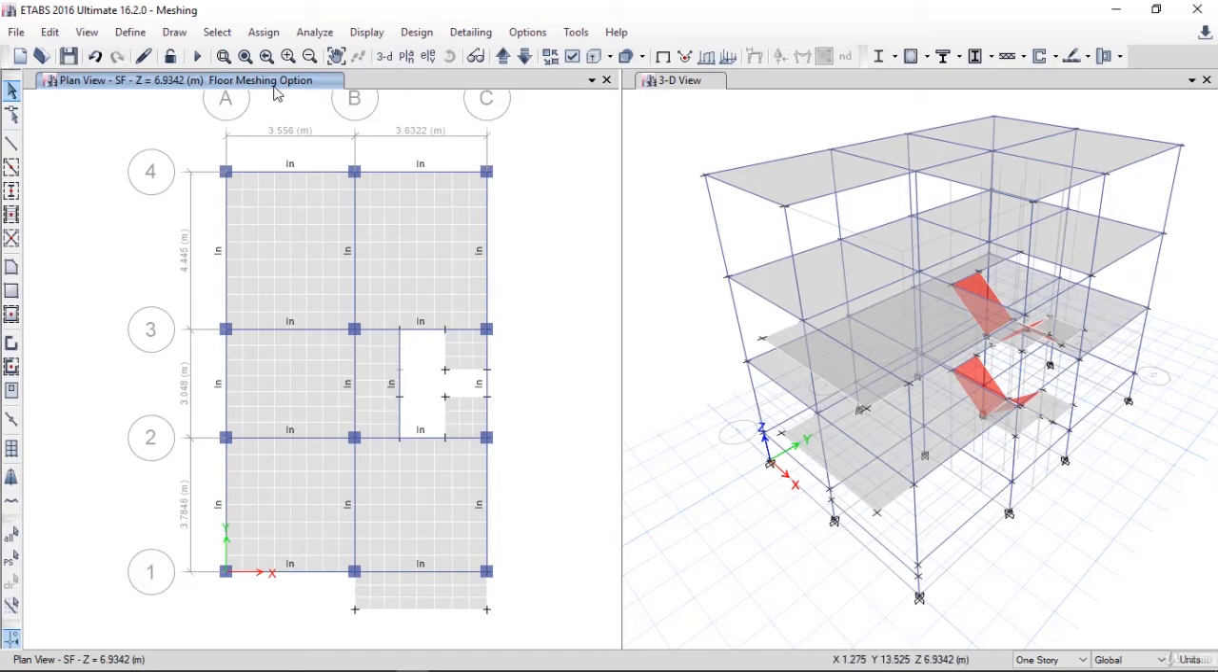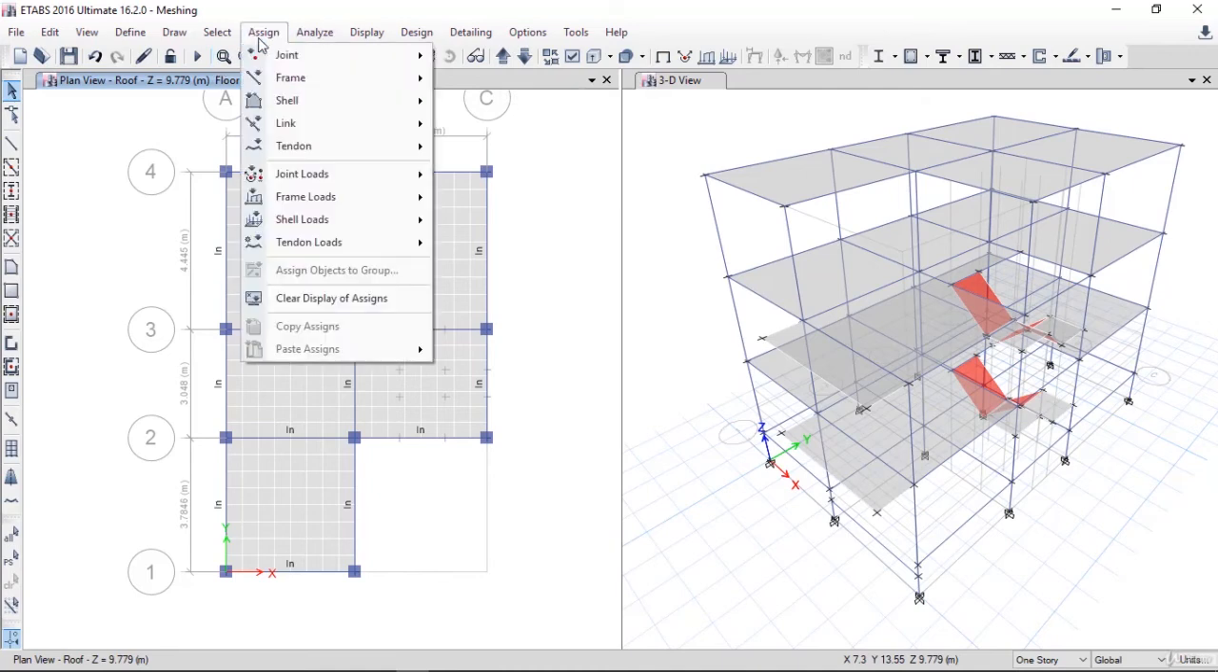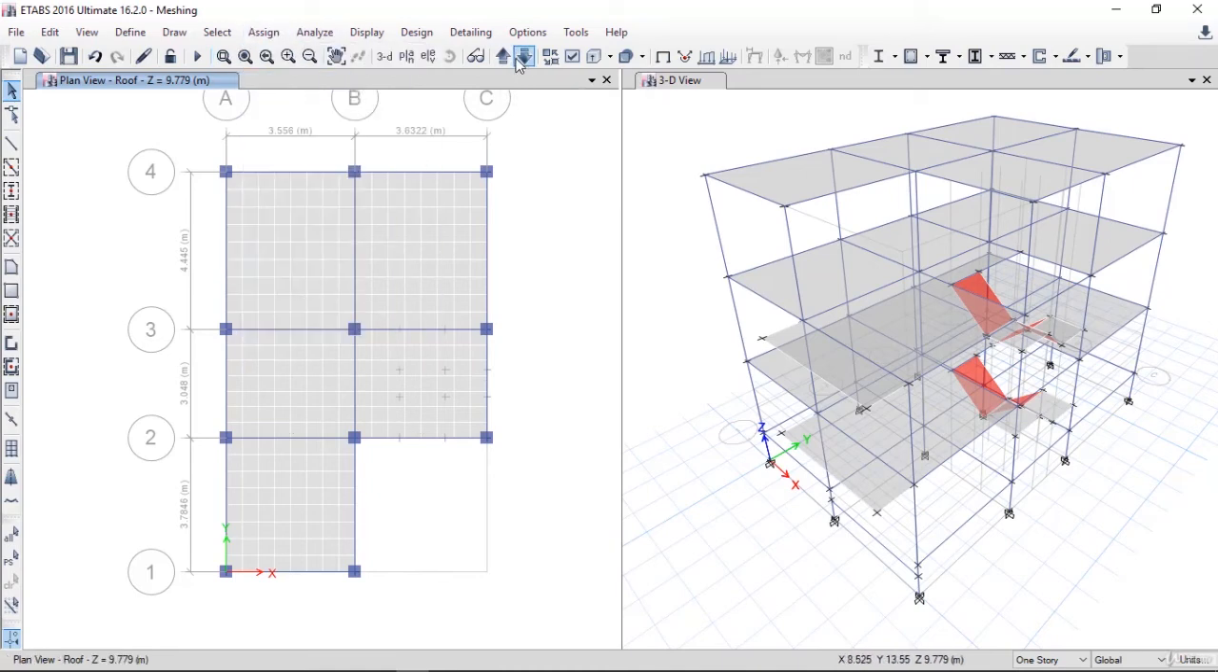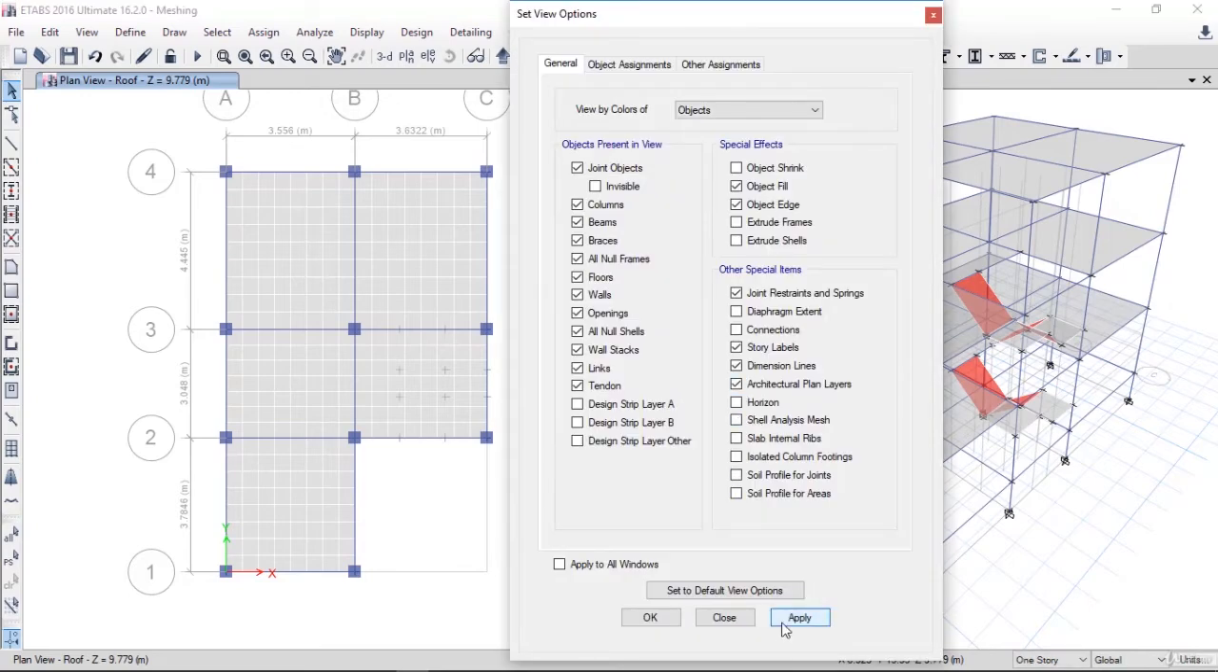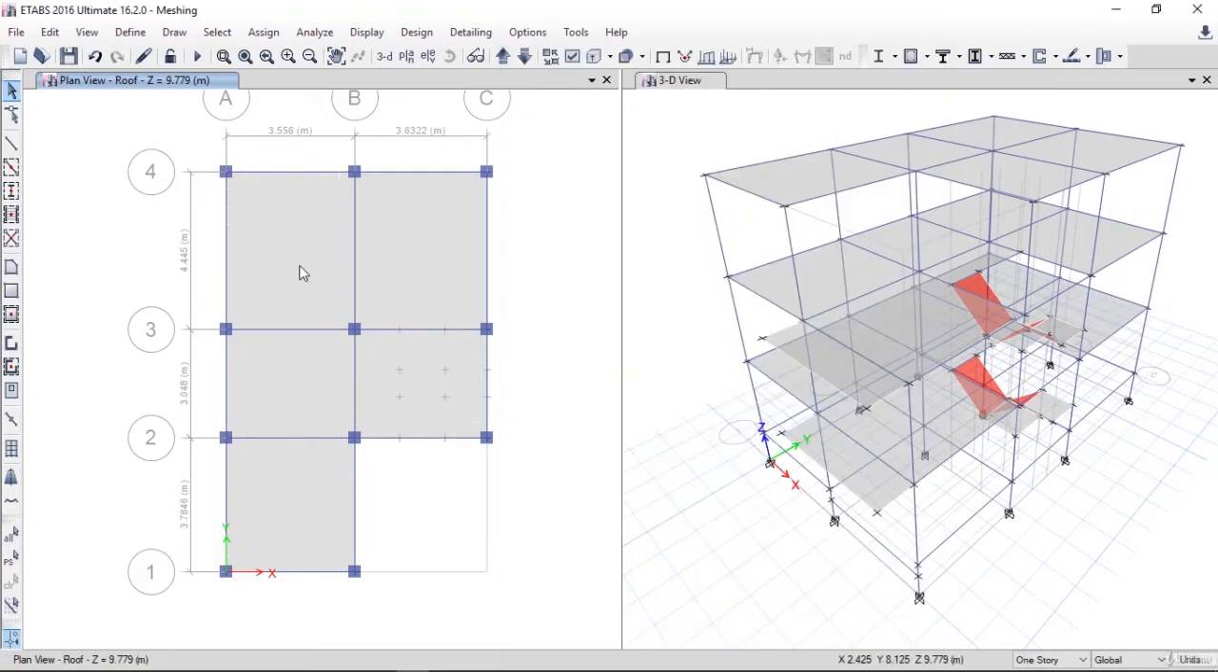Okay, so now that we have done a lot of things on ETABS, there is a correction that we have to make. Let us go to the roof and let us remove these things. Okay, so this is the roof now.